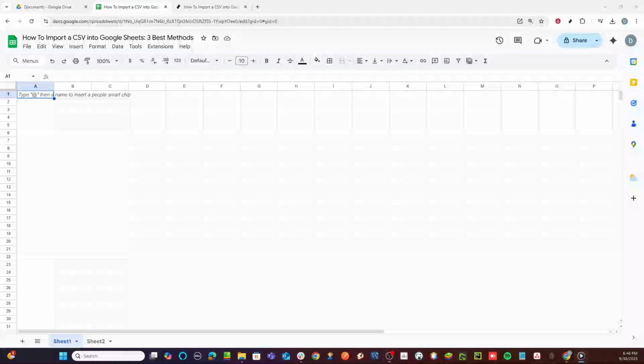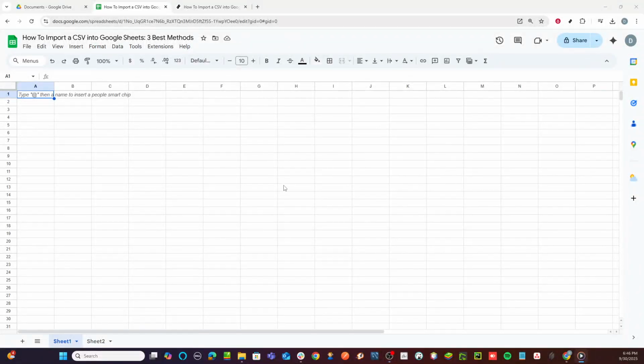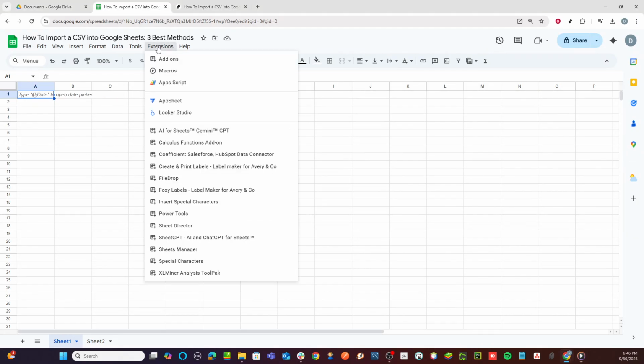In today's video, I'm going to teach you how to import a CSV file into Google Sheets using 3 effective methods. Whether you're using this for work, school, or personal projects, you'll find these steps straightforward and versatile to suit various needs. Let's dive right in.